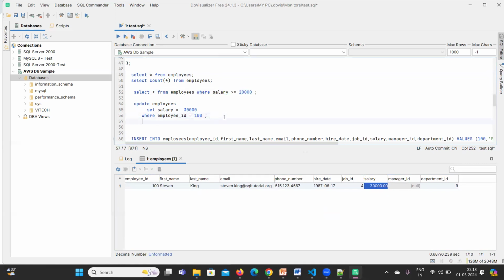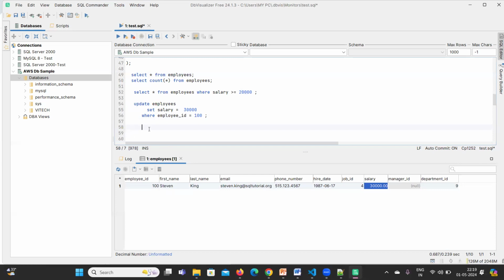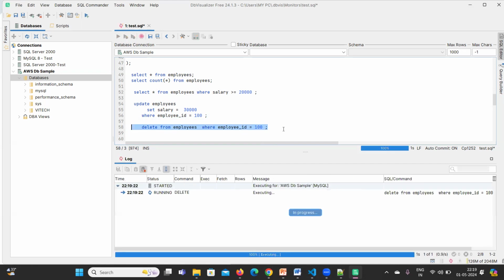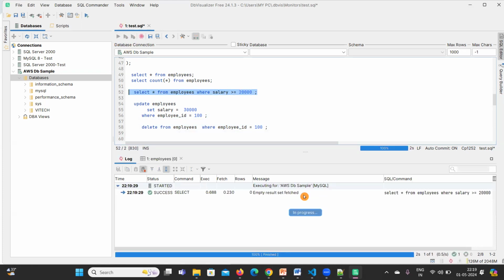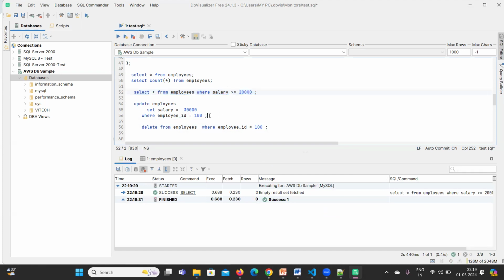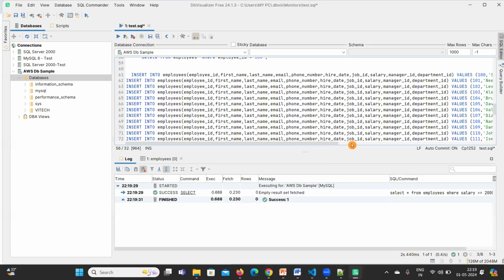Now I want to delete this one. It's very simple. Delete from employees, the table name. The where clause is mandatory, which row you are going to delete. This is very important. Now it is done. If I run this query, you will get 0 rows because we have already deleted this one. This is how we can perform DB operations.